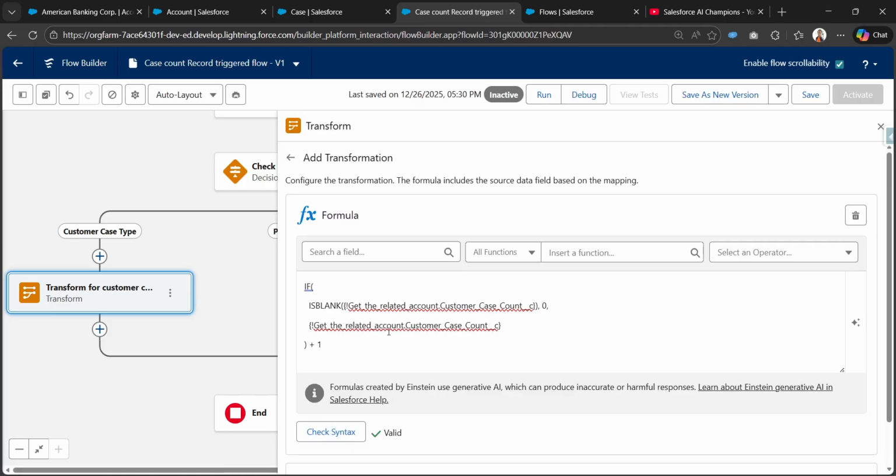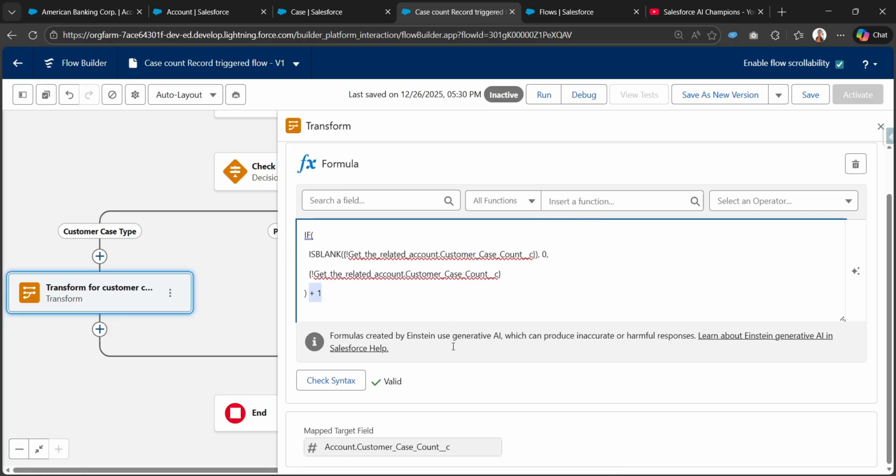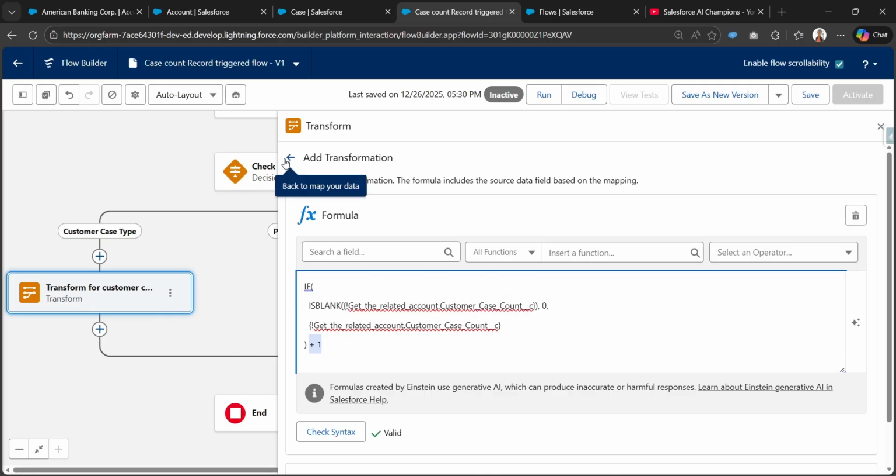The formula is basically like, whenever this customer case count field is blank, meaning there are no values in that field, then we'll simply initialize that field value with 0 and it will be incremented by 1. And if the customer case count has a value, then it will treat that value and simply increment that field value by 1. Since we are not initializing the value at the field level, this is how we can utilize the formula. So if we find this customer case count value as blank, we can simply initialize it with 0 and it can be incremented by 1. So this is how we can use this simple formula for this transformation.